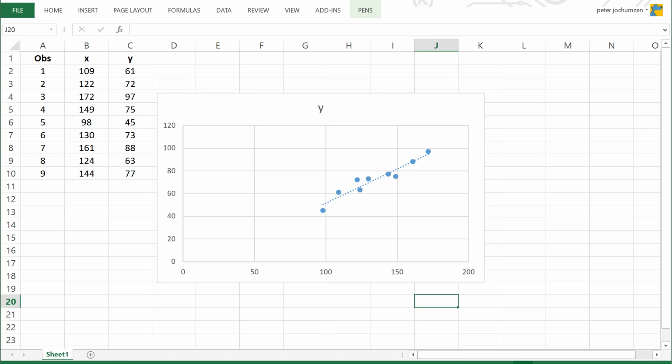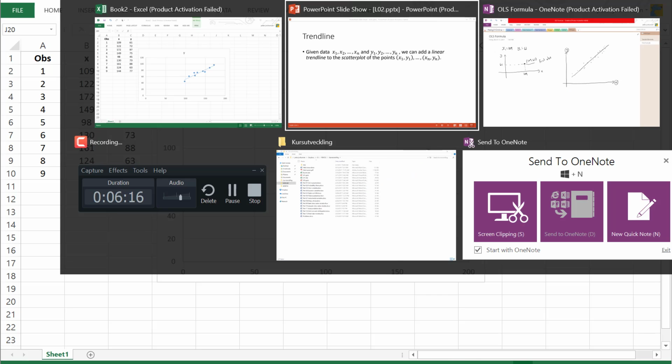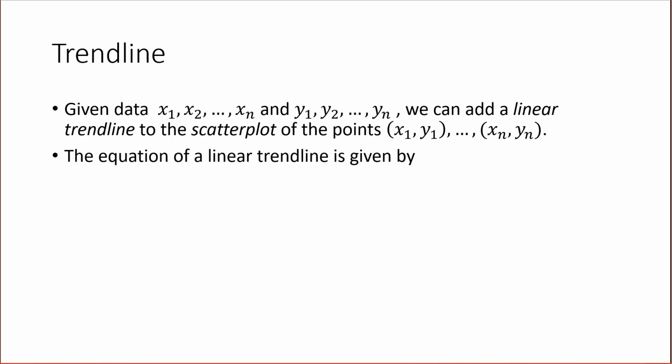A linear function has a slope and an intercept, and this trend line will have that as well. So if we go back, we can simply describe the equation of a linear trend line as a linear function relating y and x by writing y is equal to b1 plus b2 times x, where b1 is the intercept of the trend line and b2 is the slope of the trend line.